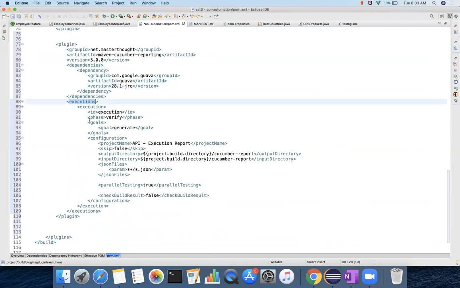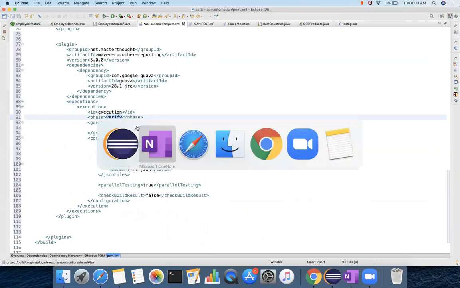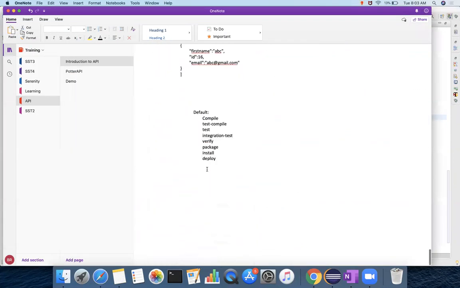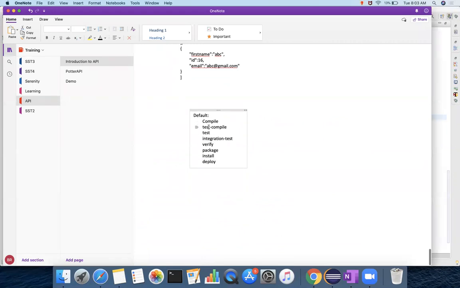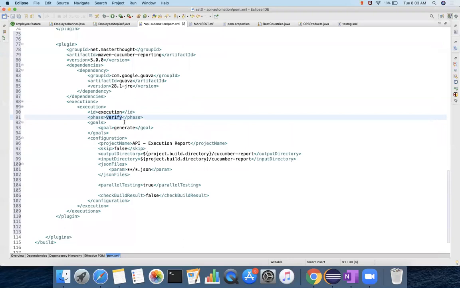In the execution, we have a phase that we call verify. That means here you have compile, test, integration test, and then verify, right? So this stage will be triggered. On this verify stage, the Cucumber reporting part comes into the picture, and then this goal will be executed. This goal generates the Cucumber reports.